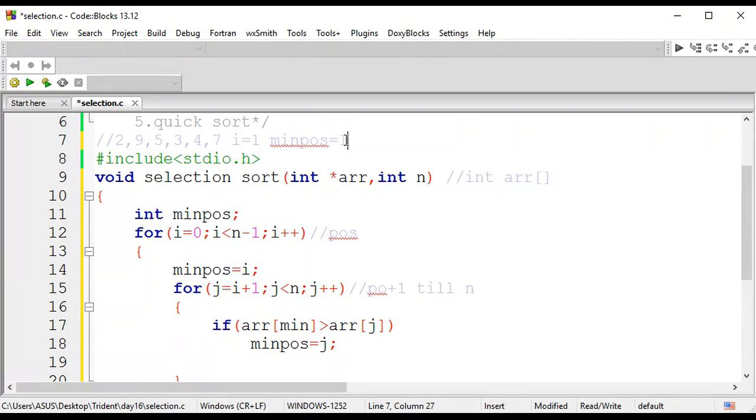The particular position of the j will be set as minimum position. So already i is 1. Right now your j is 2. So 2 will be set as the minimum position value. After this second position, again it will move. j will move to the third. Since this j loop will go till the end, your j will move to the next position, that is nothing but third position.